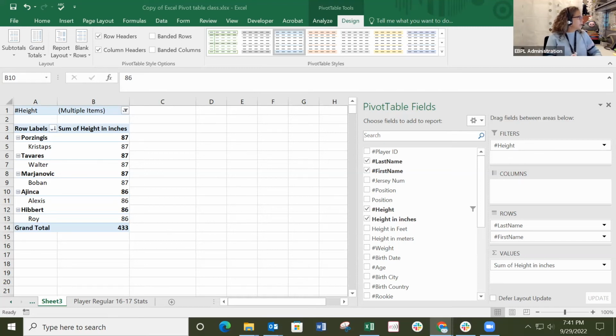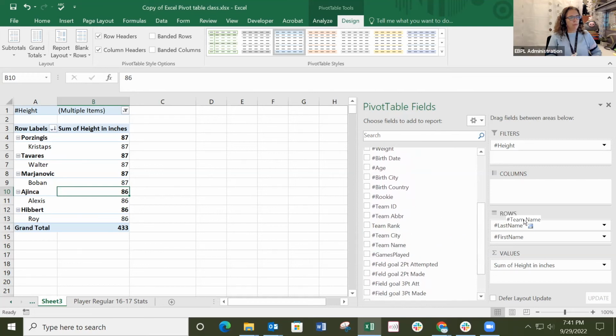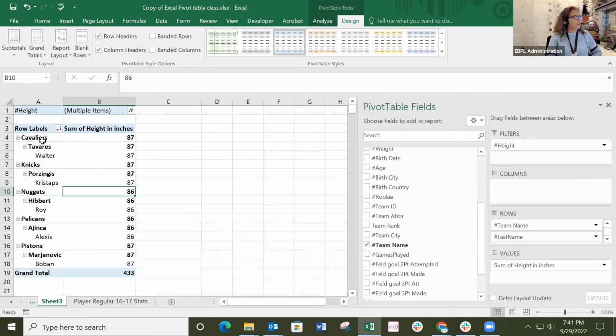So another interesting way to look at this data is how many of these tallest players are in those teams. So let's add the team names. We have here team name, and we can put it on the rows. So now we have not only the first and last names, but also what teams they are on.